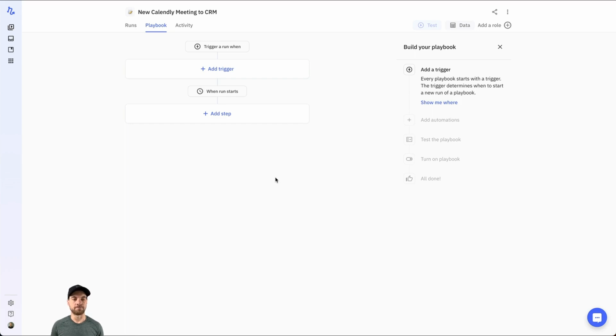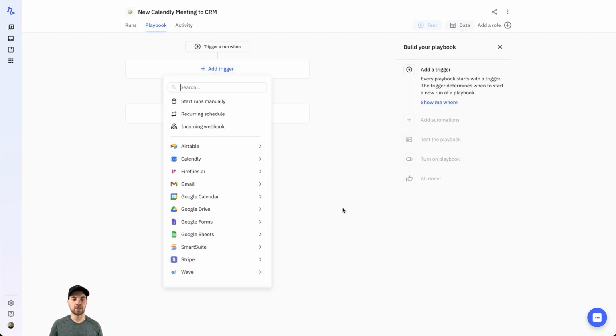Once you go into here, you can create a new playbook. And then from here, you can label it whatever you want. And we need to start a trigger. So the first thing, really simple, we'll click trigger. We'll go down to Calendly. And if you have not authenticated your account, you will have to do so, really easy. You'll just click on it and log in or add your API key, depending on the service you're using.